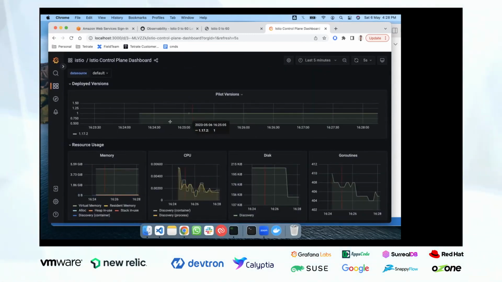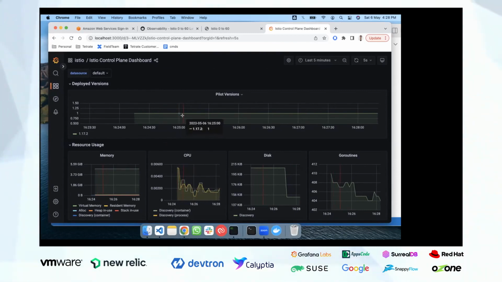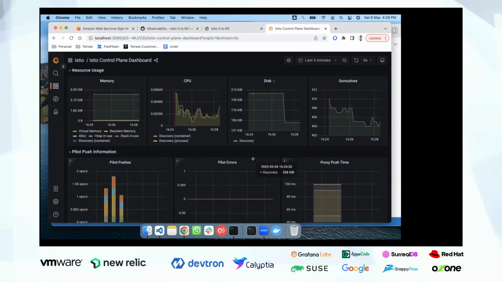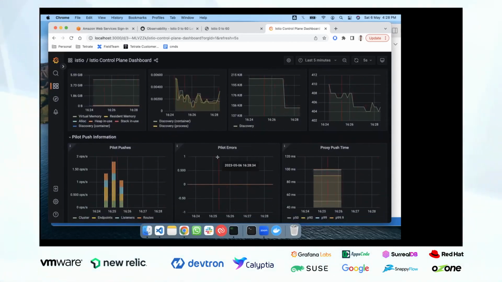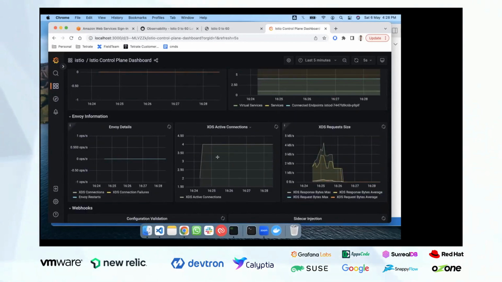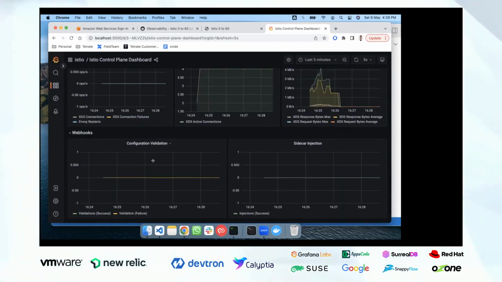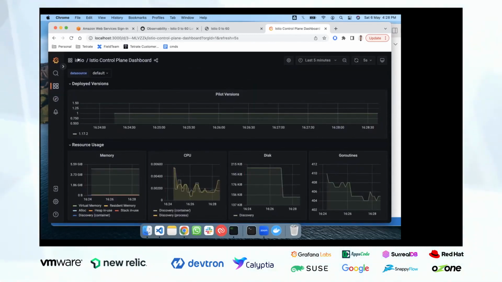Deployed version 1.17.2, you can check on this tooltip. Then resource usage, so we can check CPU, etc. Pilot push information, so this is all information related to the Istio Pilot. Then Envoy information, webhooks.